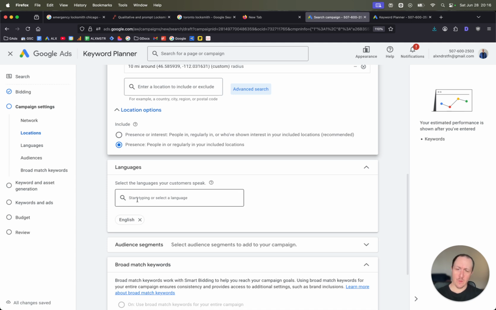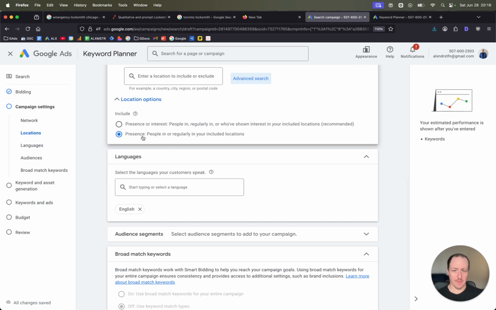Languages, choose it as English. If you are going to be running ads in Spanish, if you're in one of the southern states, create a separate campaign, target Spanish. Do not target Spanish in your English campaign.